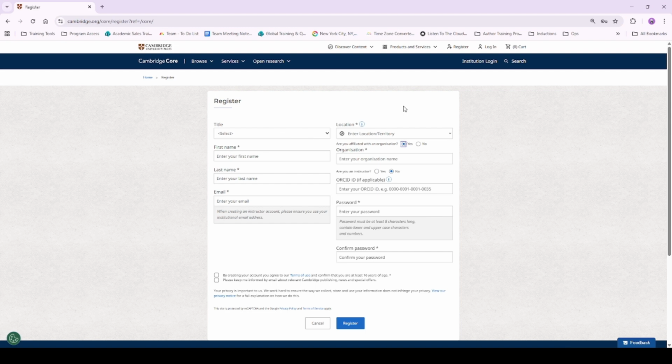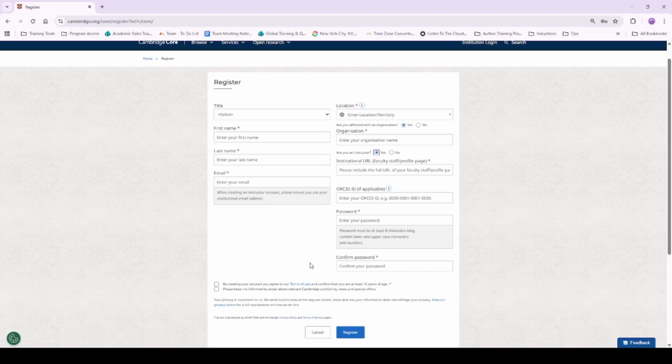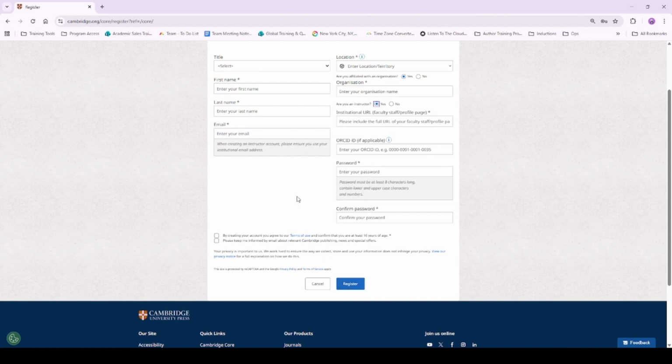If you are an instructor, also click Yes, I am an instructor in order to be linked to Cambridge's Aspire platform for teaching materials like slide decks and course content. If you are an author with an ORCID ID, we suggest attaching that to your profile as well, although it is not required. Create a password, confirm that password, make your confirmations, and then click Register.